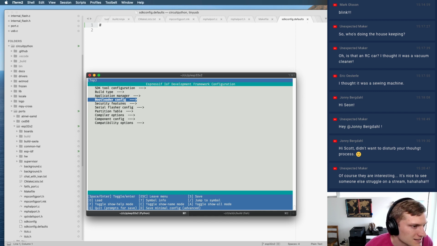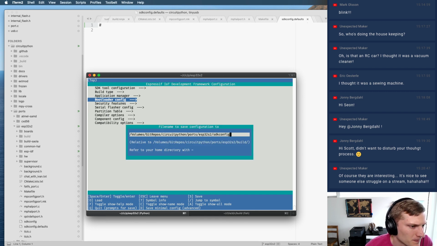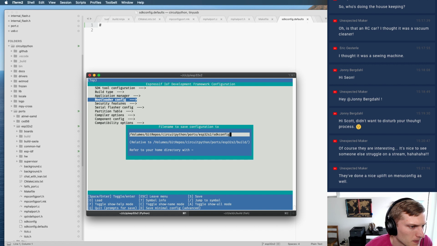All right, let's call it good. Relative to build. A nice uplift on menuconfig as well? What do you mean by that?